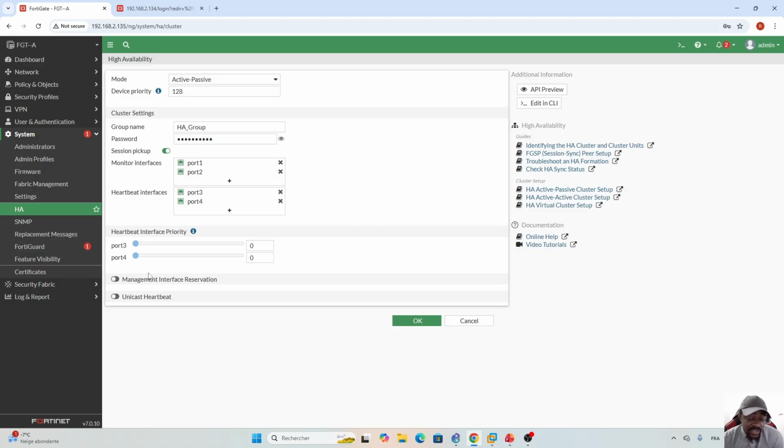Also, as we said in the previous video, it is always recommended to have at least two heartbeat interfaces. On the heartbeat interfaces, you can also decide which one will be prioritized and lead the communication. You simply need to increase the value of the port that you want to work as the main interface for heartbeat communication. Here I'm putting port 3 as the main interface.